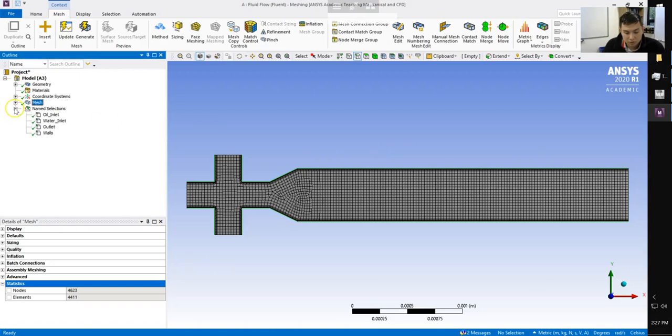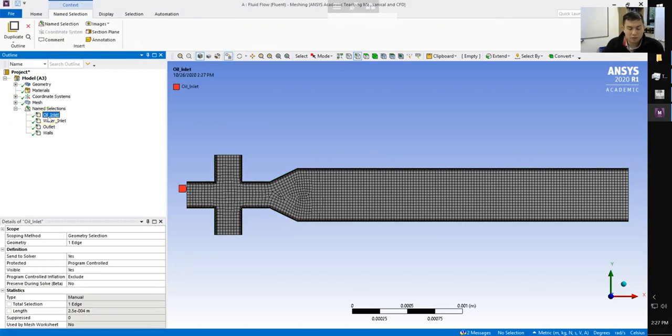Okay. So we can see our set of name selections. So we have our inlet for oil. Top and bottom will be our water inlet, our oil outlet, and then our 12 walls. Okay, with that we can go ahead and save. And that concludes our geometry and meshing for the Microfluidics channel.